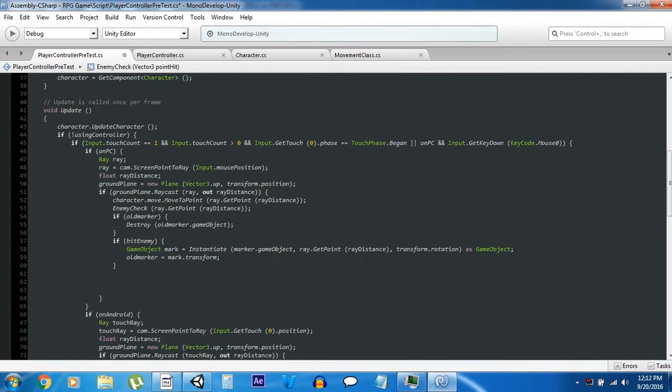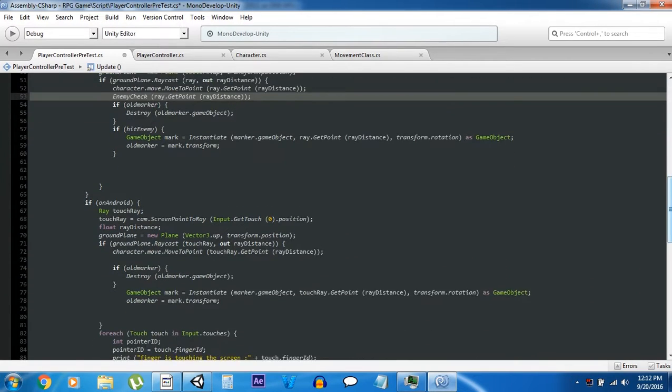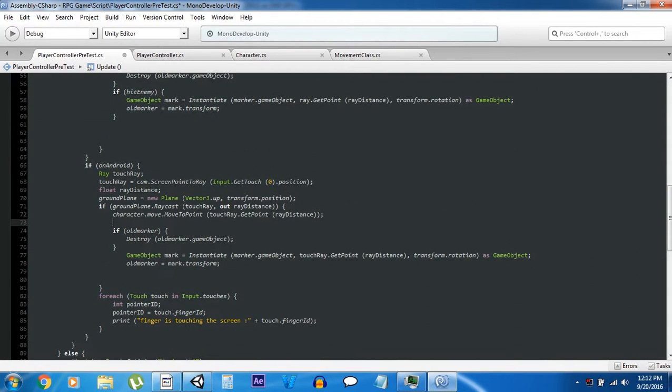Now let's go back up here. This code is for running if we have a controller or if we are a PC, but we want this to run on Android too. So we have to come down here, copy our enemy check function, and just put it right here underneath the character, move the point.